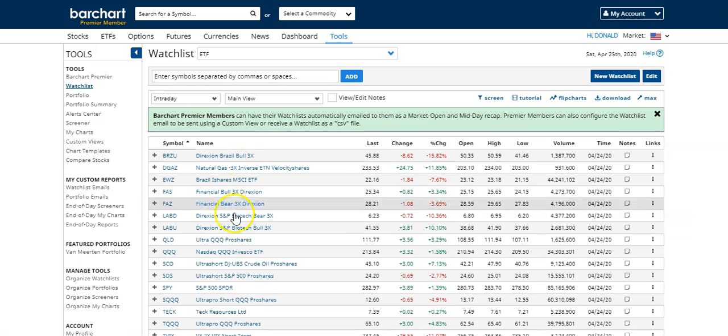And this essentially gives you the name of the ticker and what it actually does, what it's following, right? So this one is following the Brazil, what's going on over there. This one is following the natural gas, right? These are inverse ETNs. Let's see. This one is watching the financial bull. So these are some of the things that I look at, right?